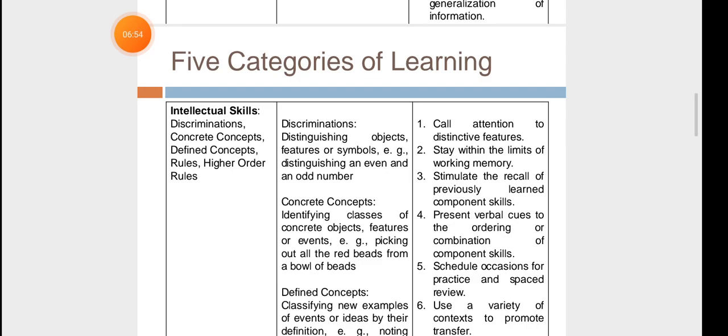Yung student, they can distinguish objects. Na-identify na nila yung iba't ibang uri ng object, halimbawa yung shapes, yung color, and also the features or symbols. They can distinguish those. Distinguishing an even and an odd number. May ability na yung student na ma-identify kung ano ba yung odd number. And all those things na kinakailangan nilang ma-identify, they have the skill.